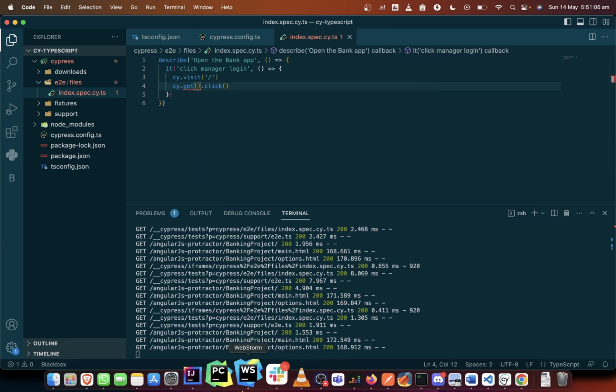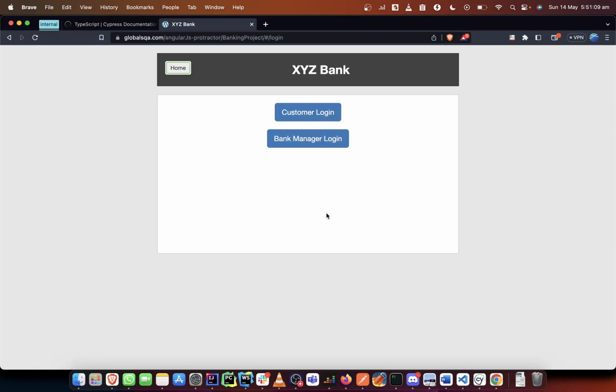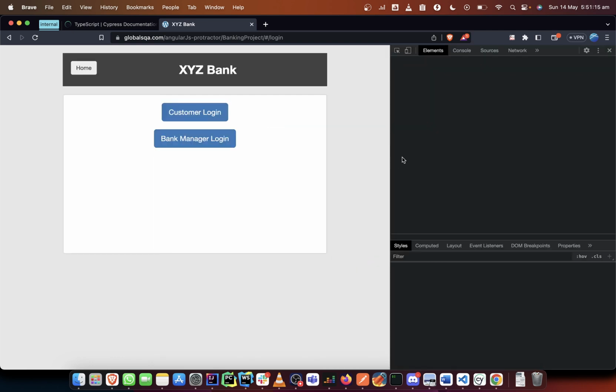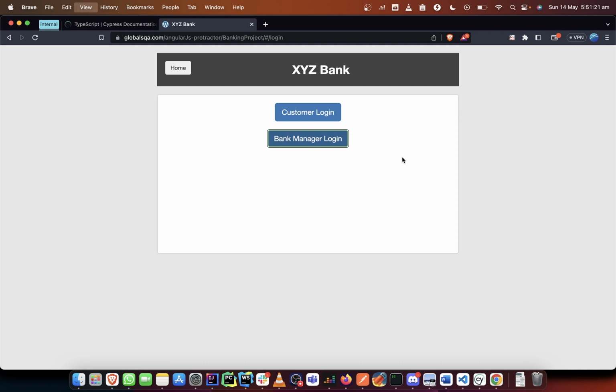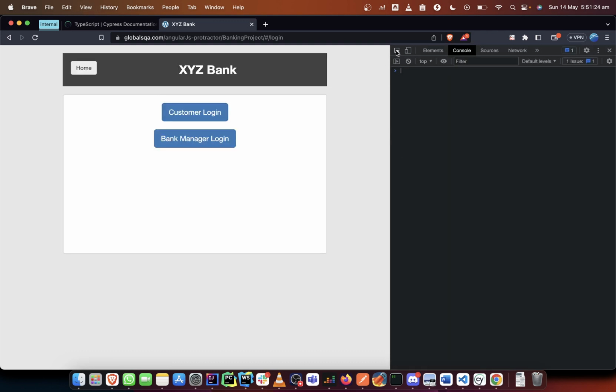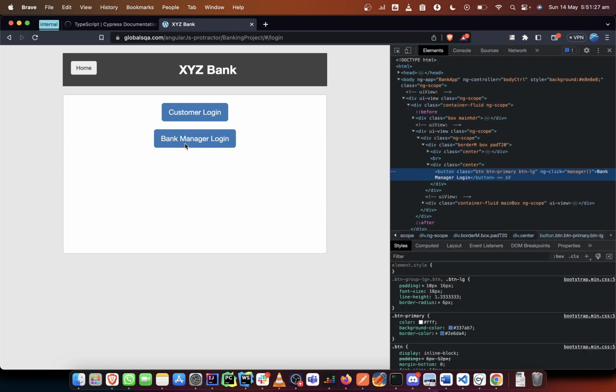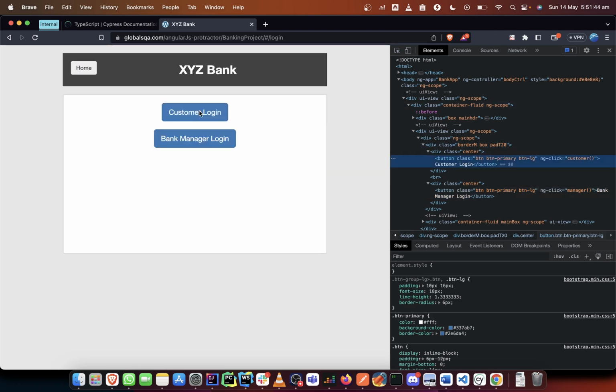So let's identify the element by inspecting it. I can just right click on it and inspect, or I can just press command option I if you're using a Mac system, and it will open it for you. So here I click on the bank manager button, and what do I have here? I can just call that button. Let's see if this would be a problem. If they are named the same way, then we need to find... okay, yes, they are named the same way, so we have an issue here.